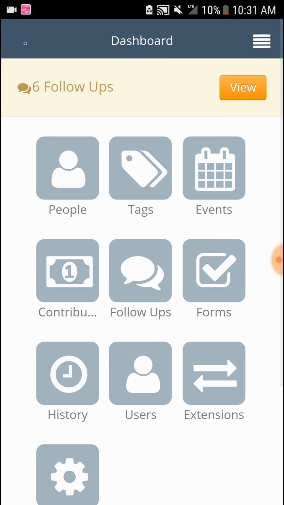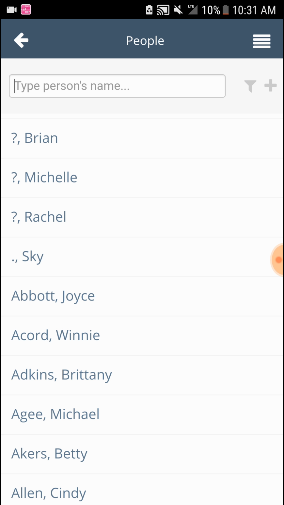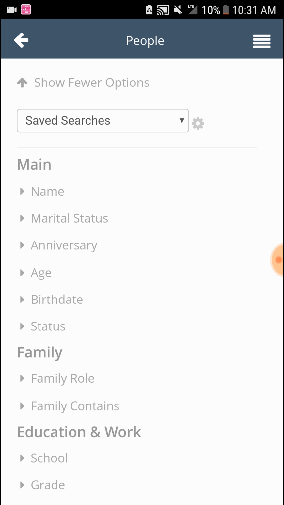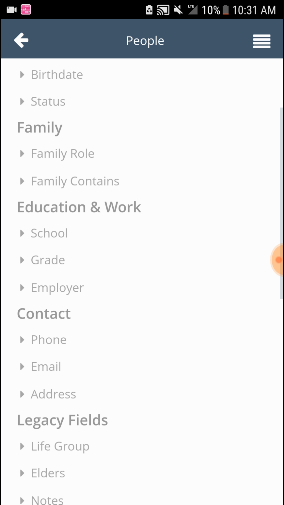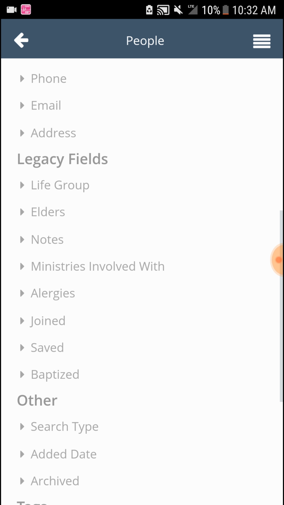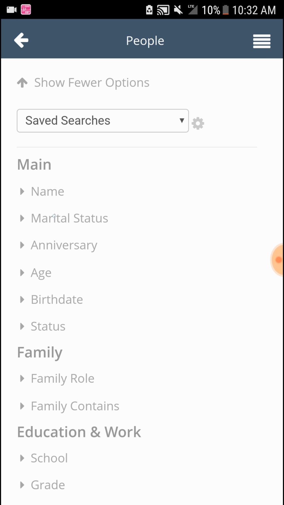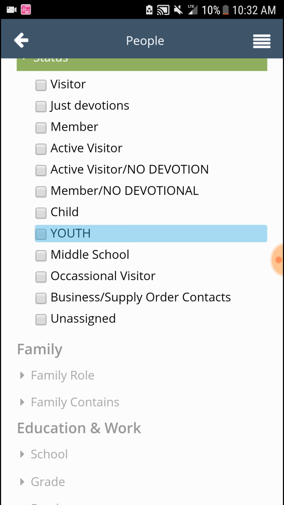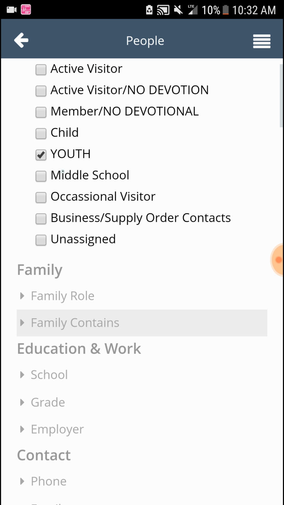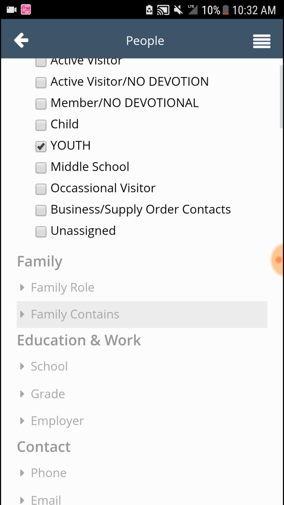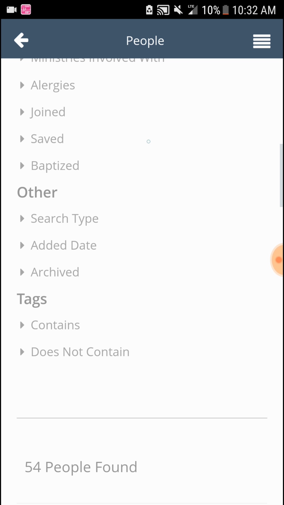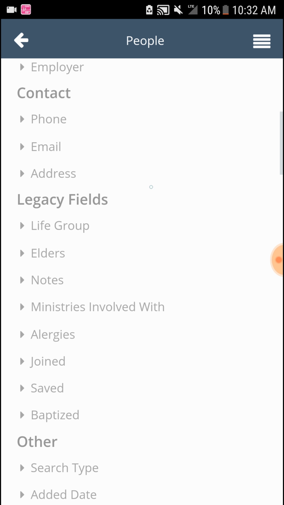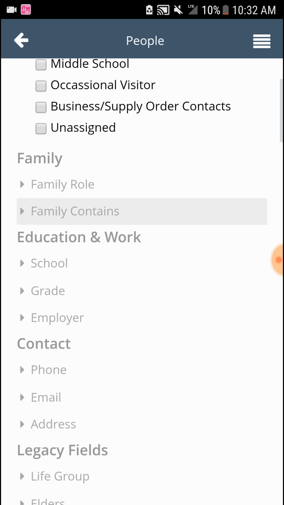we can go back to people. I'm going to filter. We're going to choose status. We're going to choose his youth. Hopefully he entered all of his youth in here and made sure their statuses were under youth. And we're going to go down to birthdays.